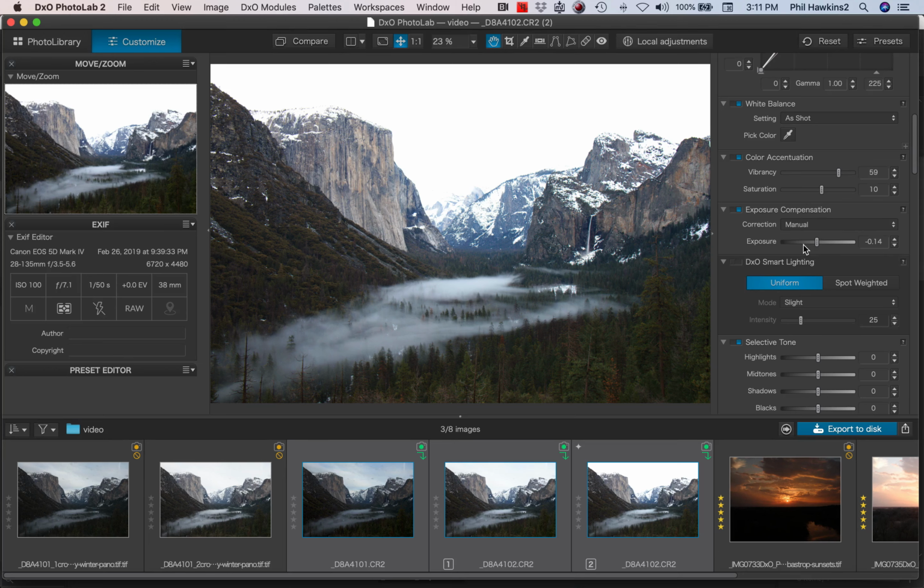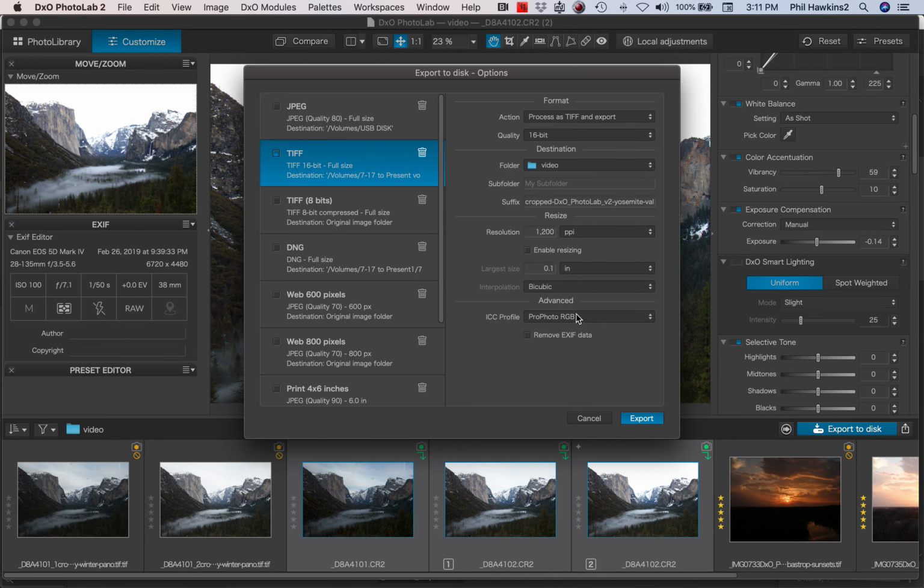You can go nuts. So let's go ahead and export these. And of course, we're going to use the ProPhoto RGB color space. We're going to do 16-bit, processed as a TIFF with no compression. So let's go ahead and export these.